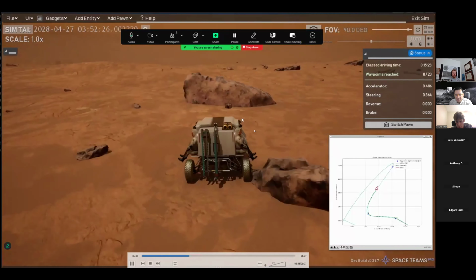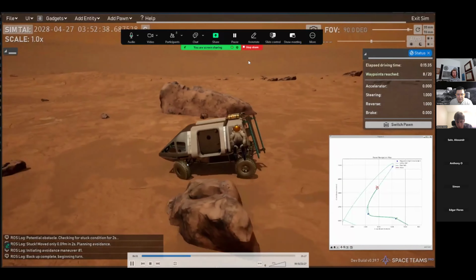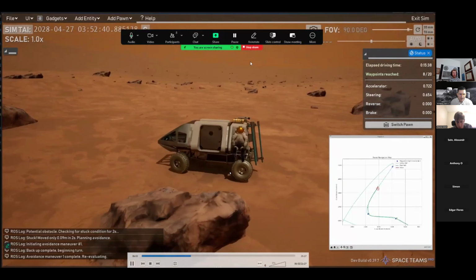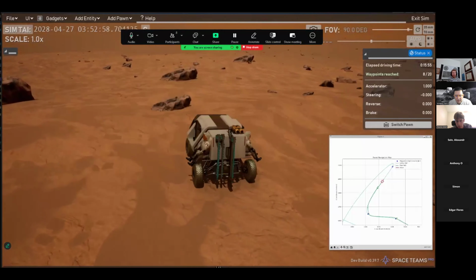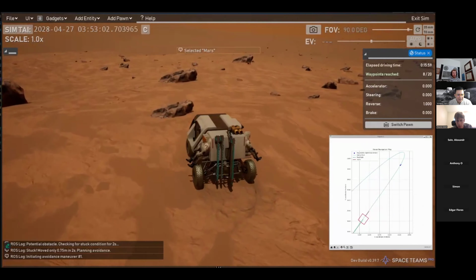So this one, it detected the velocity was 0. It waited for 2 seconds, and then it's doing this backup maneuver. And here it kind of backed up too fast, but it got out of the way of the obstacle, and now it's trying to follow the path again. So you can even do things like that without the cameras, because if it's really dark and you can't see something, you might want to tell the rover to back up on its own if it's not moving, so it's not just stuck there.